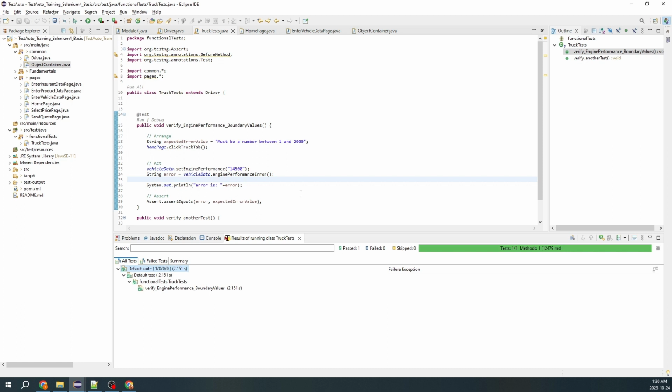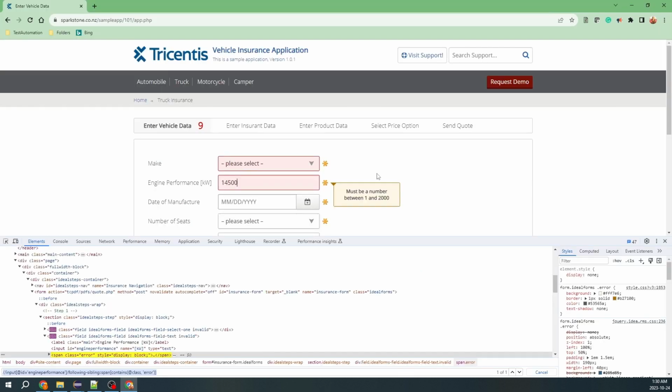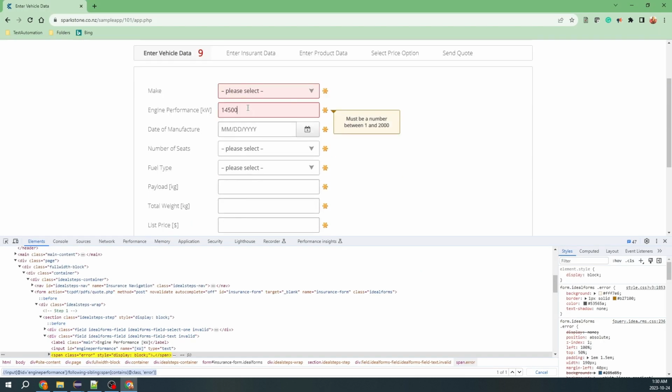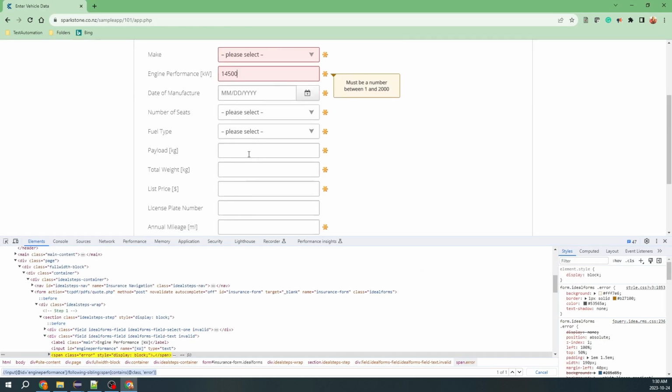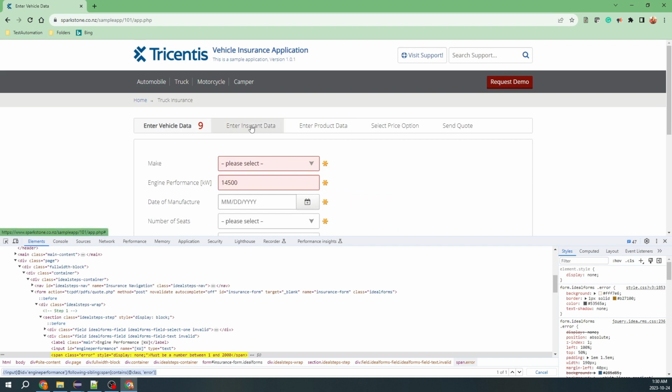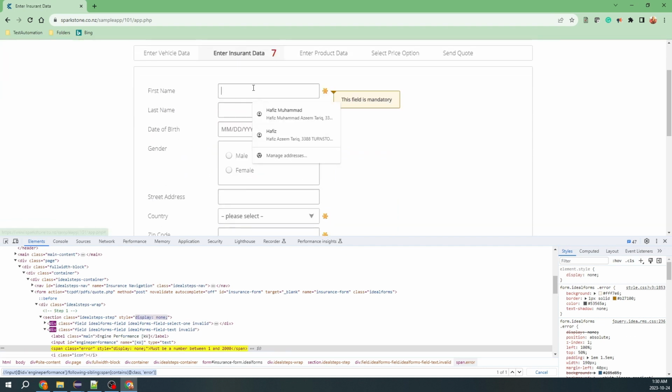Now I would recommend everyone to try to apply similar logic for all the text fields. For example, we have some text fields here, payload, total weight, all these are required, and they have that kind of logic built in, and that would be good hands-on practice for everyone.